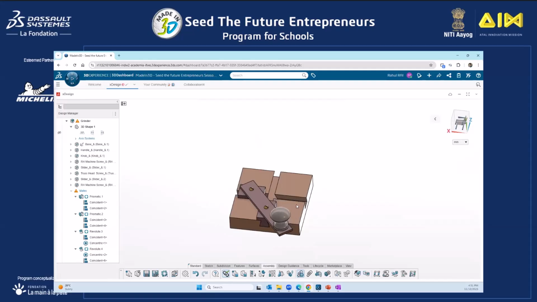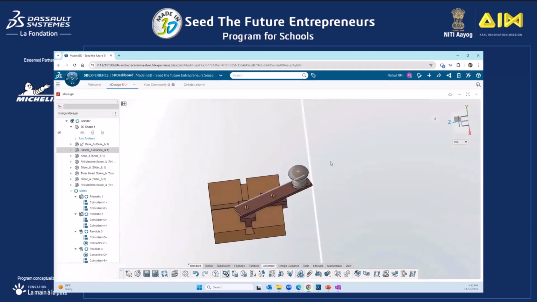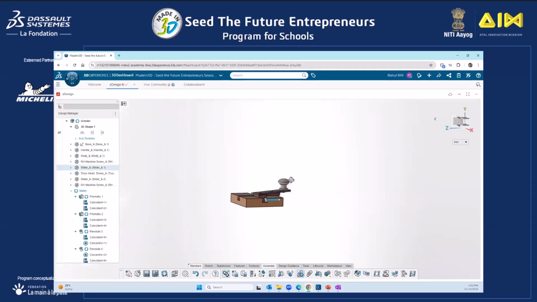Obviously, there will be friction in real life, but the relative motion of these two sliders is being simulated in X design. So that's how, by applying different mates, you can simulate real world phenomena. So that was our challenge two. And I think we have covered a lot in this session.